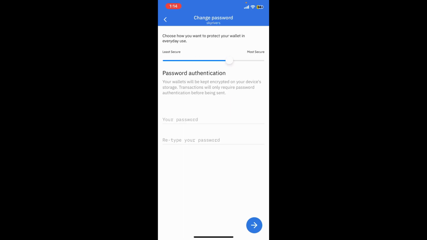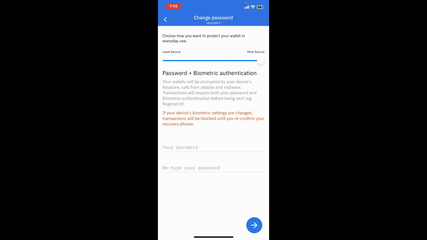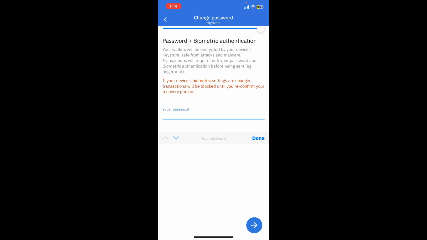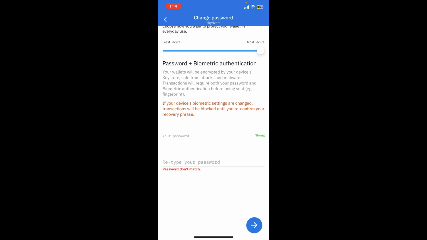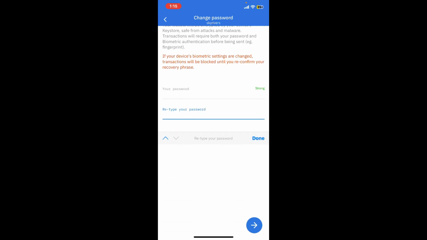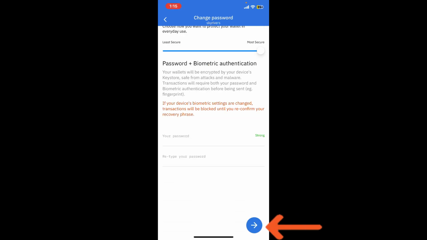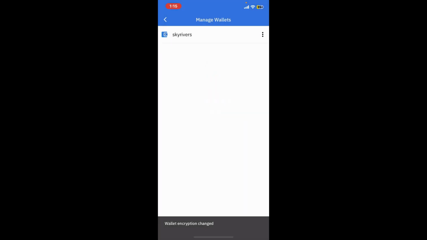Select your password authentication strength by dragging the slider at the top and then enter a new password in the text box. Enter the new password you'd like to change to and retype it in the next field. Finally, tap on the arrow at the bottom right corner, which will then change your wallet's password to something else.